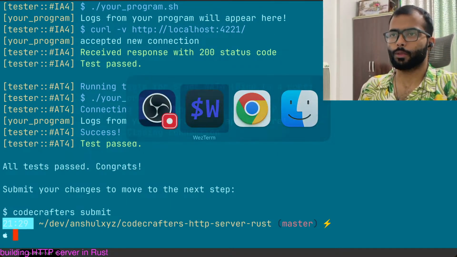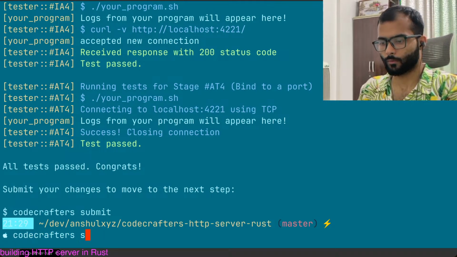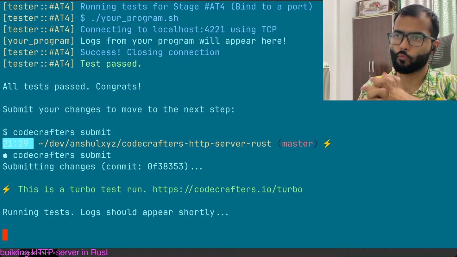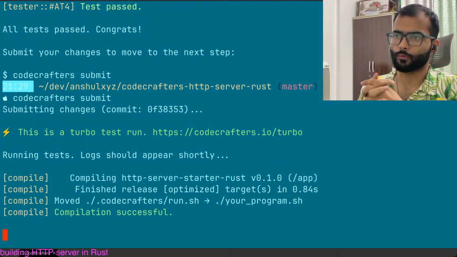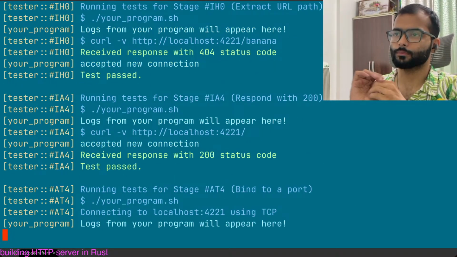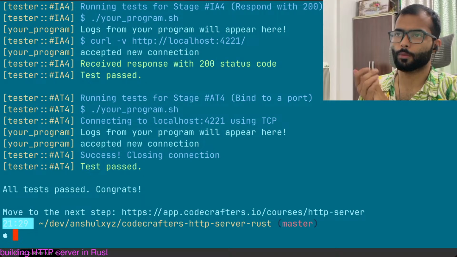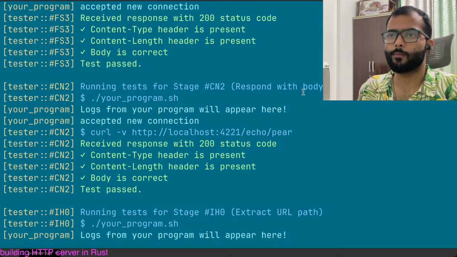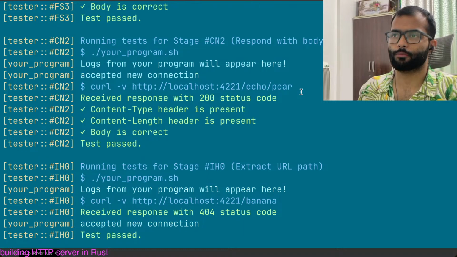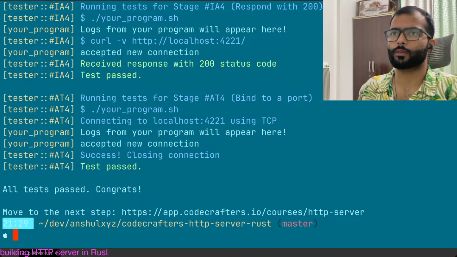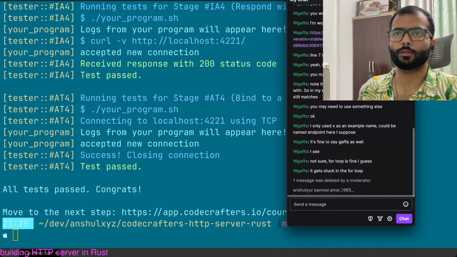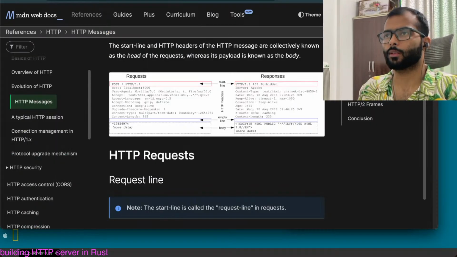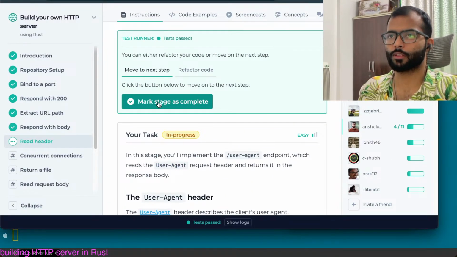All right, let's submit the solution. Perfect. All the test cases have passed. Let's mark it done.